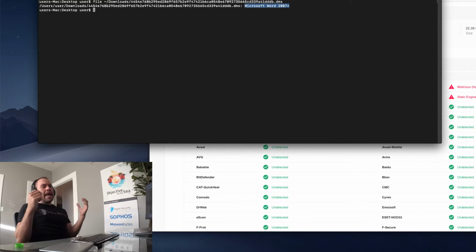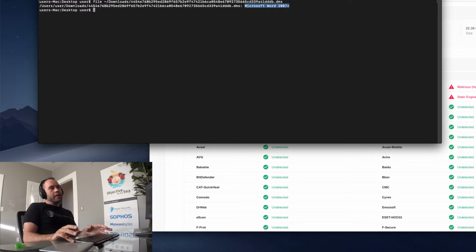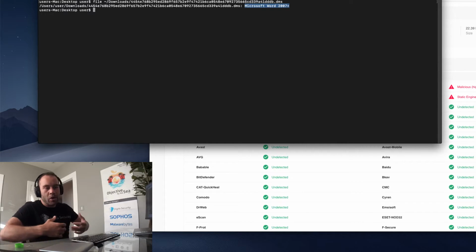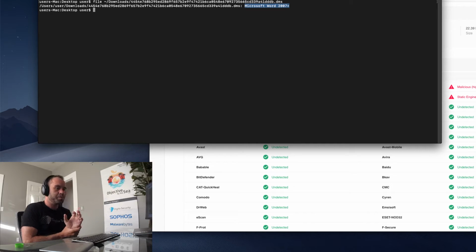Now how do we analyze this Word document? A few of these AV products say it's malicious, and we want to confirm if it's malicious or not. We also want to figure out, if it is malicious, what is it doing? Does it have a persistent implant? Is it going to download something else? So now let's talk about how to analyze a Word document that we think is malicious.